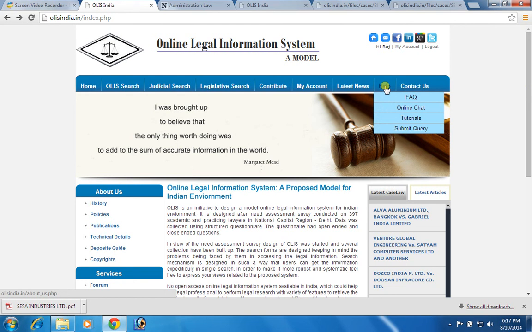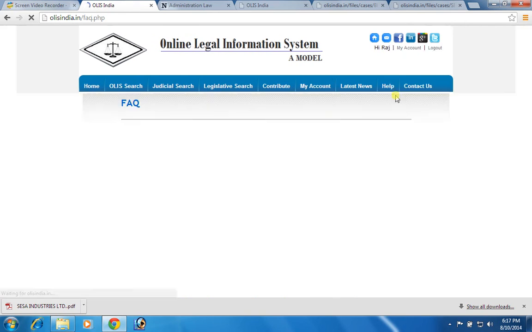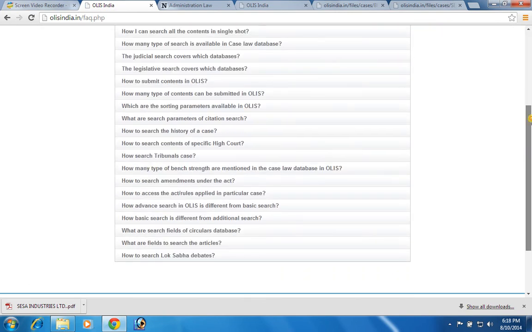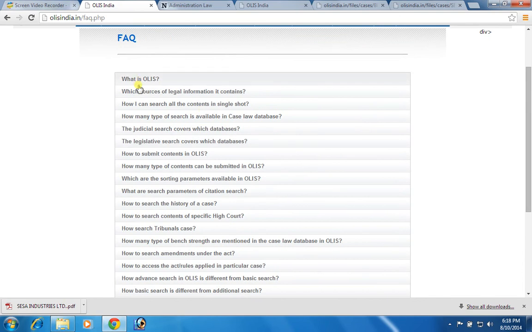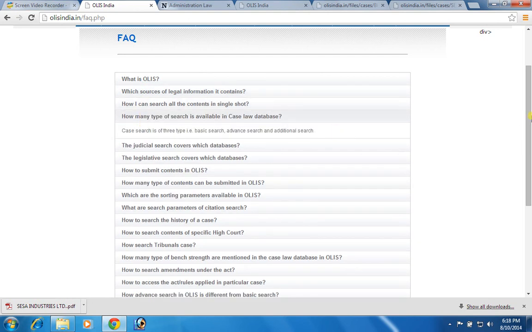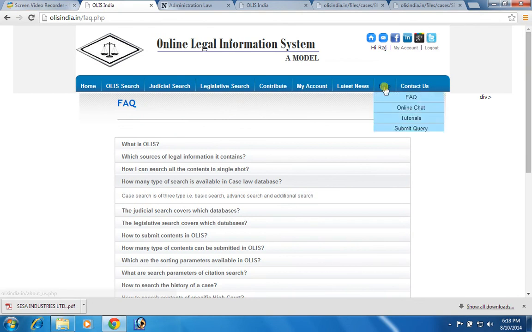We have 4 kinds of help services. One is frequently asked questions, some general questions based on our knowledge that we have listed here. The user can start the help using FAQ, like this question: which sources of legal information it contains, and how I can search all the contents in a single shot. So all these questions are listed here. Another is online chat, tutorials we have given, and a submit query provision is also given on the list.